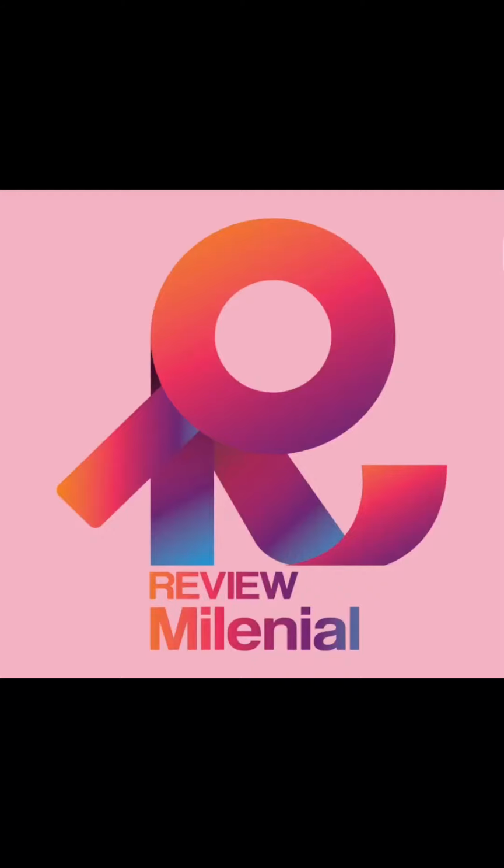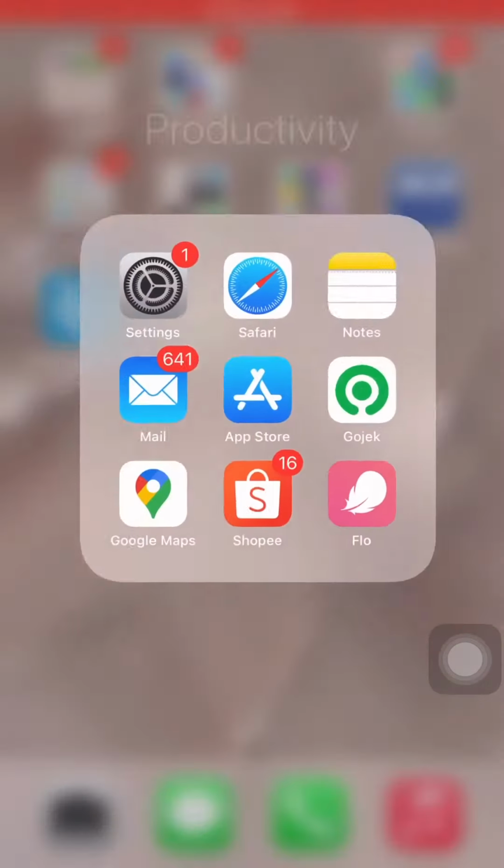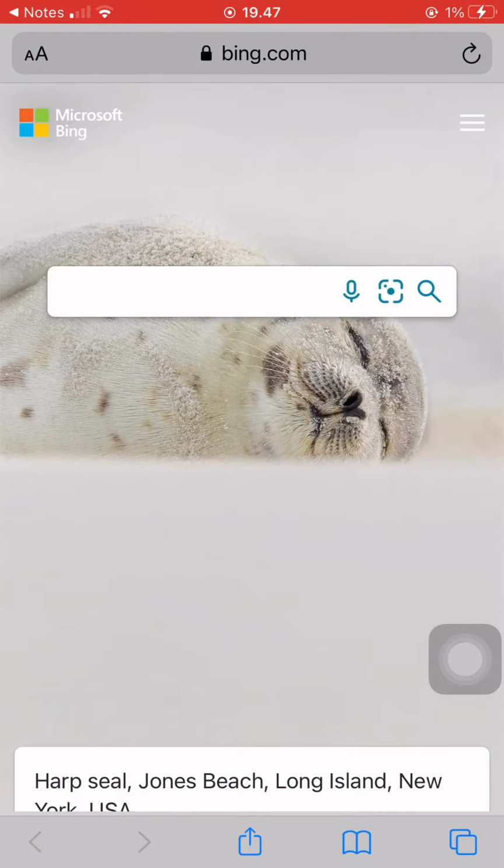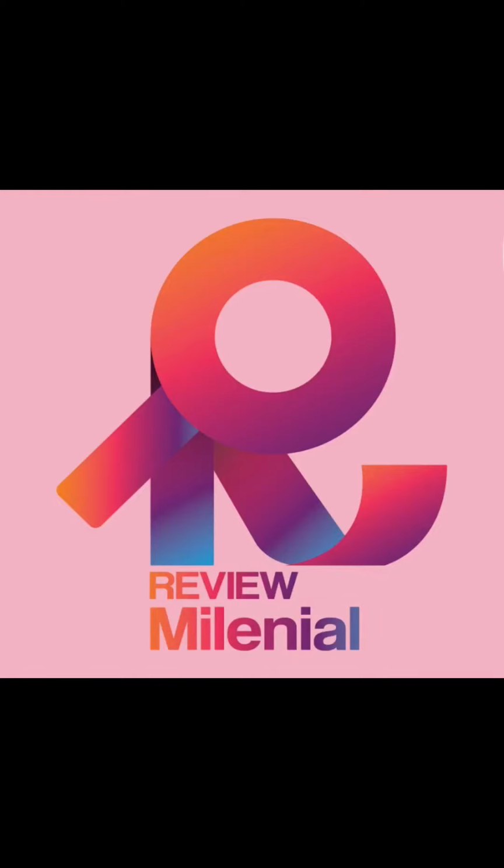In today's video, I'll be showing you how to change the default browser on your iPhone. So what I mean is, for example, if you open a link from a third-party app, you will be sent to your default browser. Now I have it set on Safari because that is the default browser on iPhone. But if you would like to change it to, for example, Google Chrome, just keep on watching.